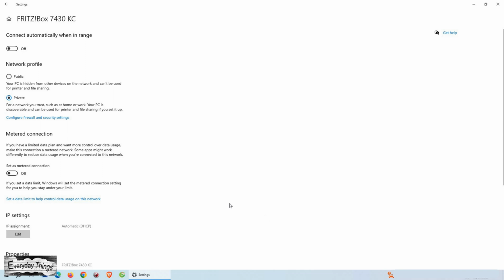And there you have it! You successfully set a static IP address in Windows 10.